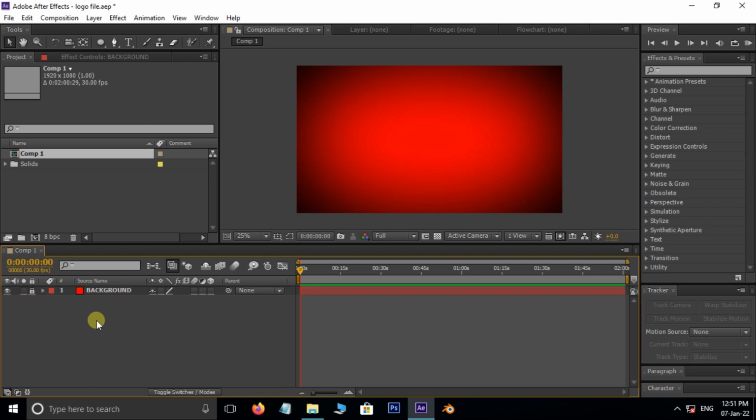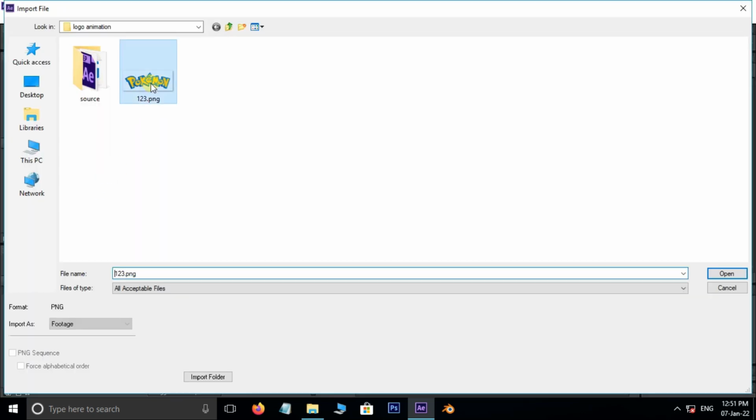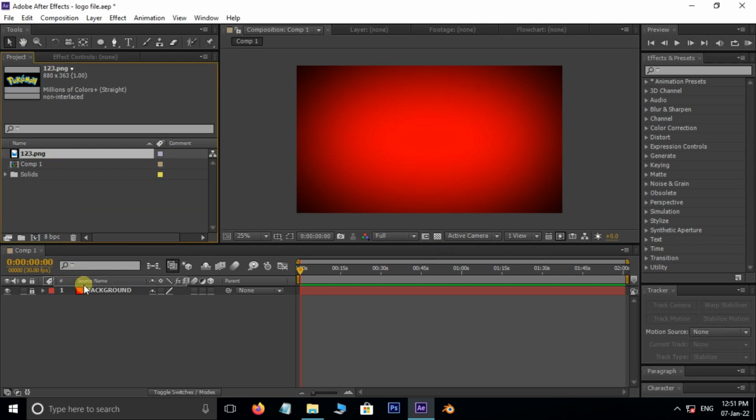Now we want the logo file. So double click on the project panel. Here select the logo PNG file and press open. Drag and drop it to the timeline.